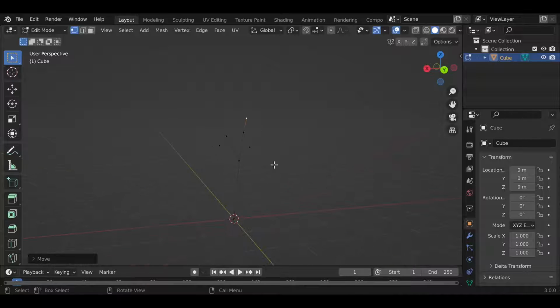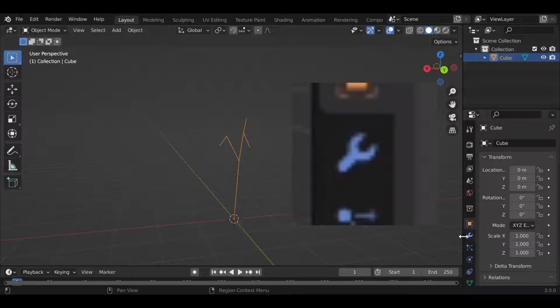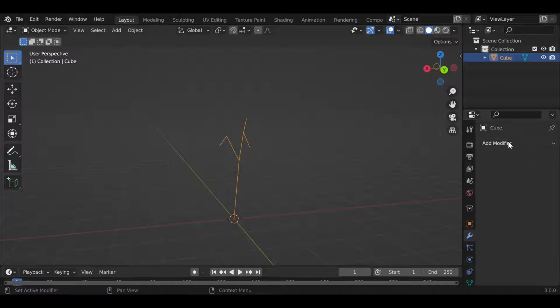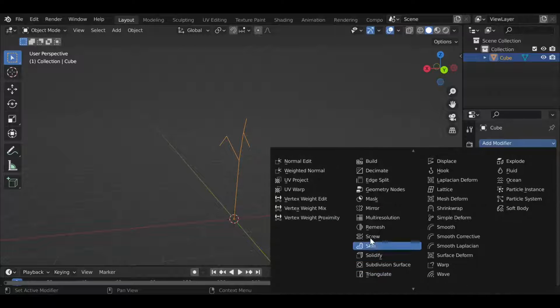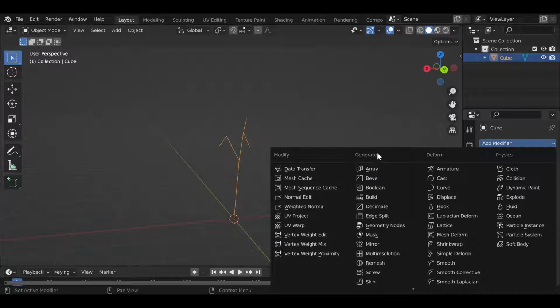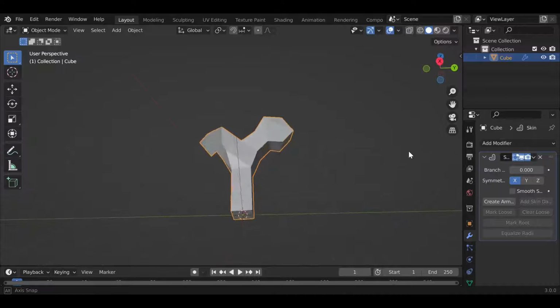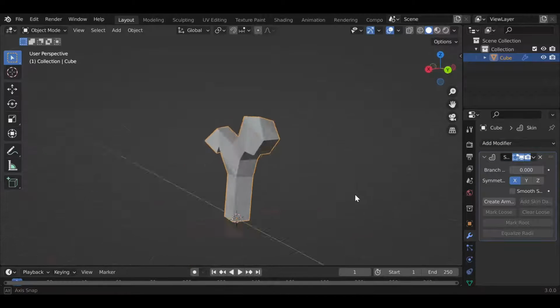Alright, so now you have your skeleton, right? So what you want to do is make sure you have this selected, and then go down to the little wrench icon or modifiers. Click that, click add modifier, and if you don't see it right away, scroll down in this second section where it says generate and click on skin. As you can see, it now kind of looks like a tree.